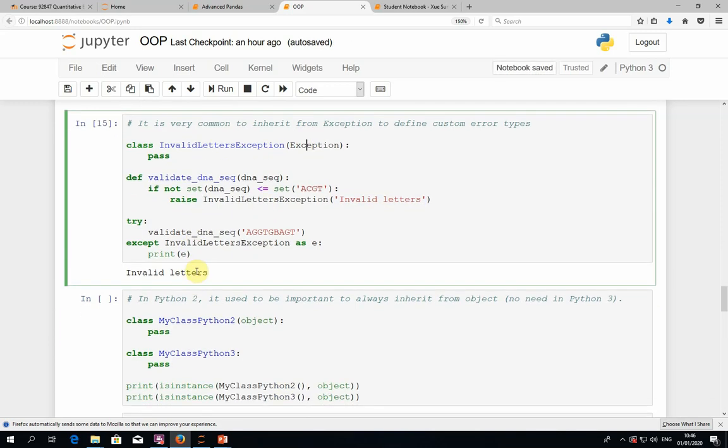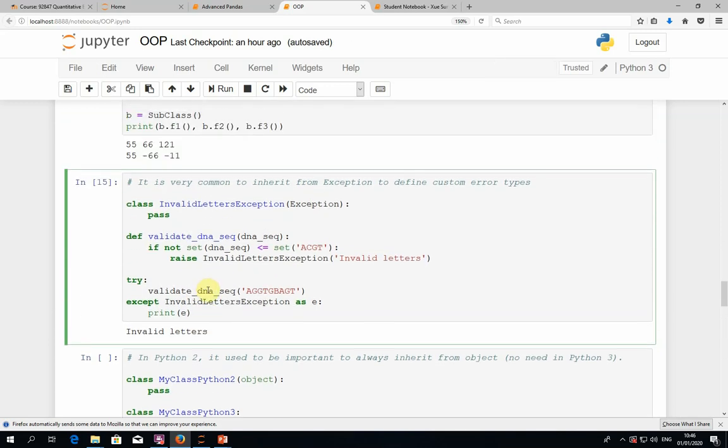Where is the exception defined? Exception is a built-in type of Python. Okay, so it's something that just comes with Python. And actually all kinds of exceptions and errors inherit from exception.